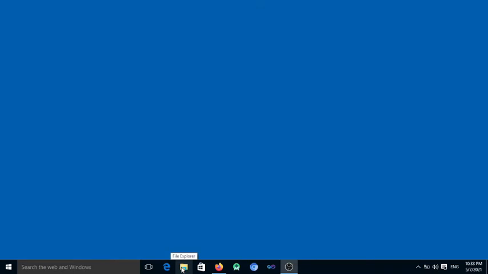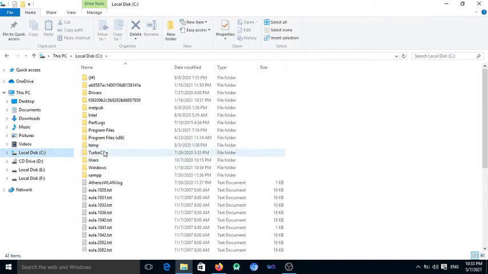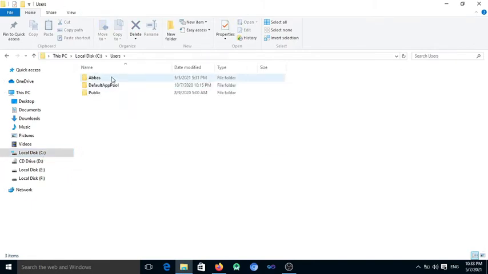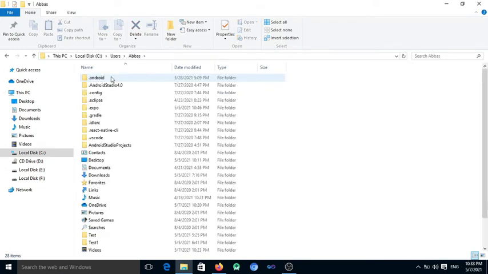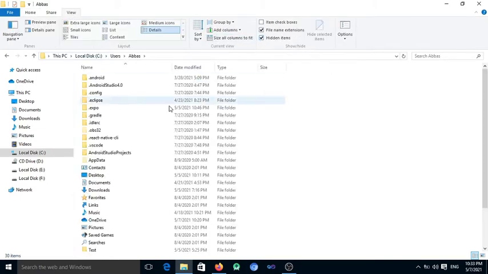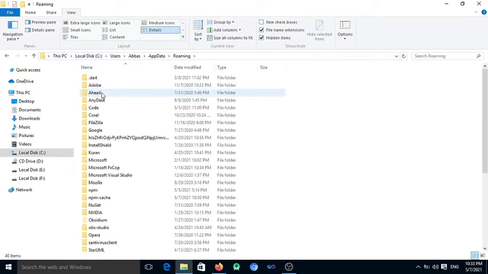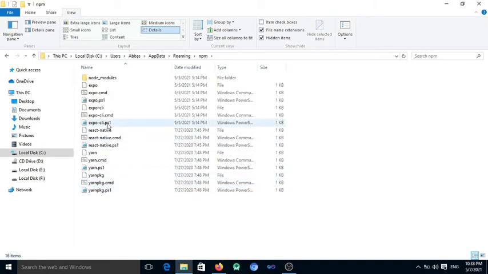After installing it, set up the path of Expo CLI in the environment variable. For that, open your computer and go to the C drive, Users, and your username, which is Abbas. If your username is different, then select that folder. Here show the hidden files and folders. Go to AppData and go to Roaming. Here there is an npm folder. Copy that path from the URL.